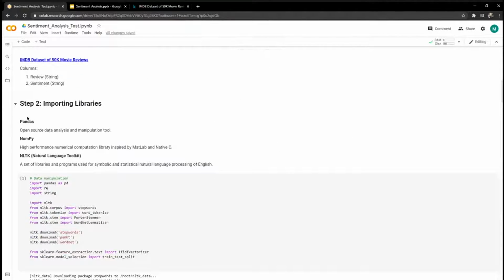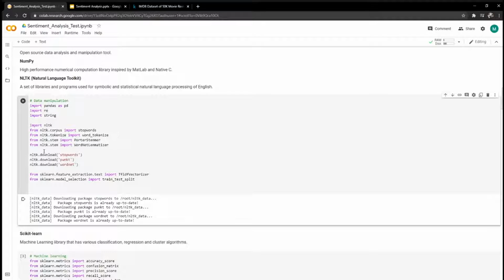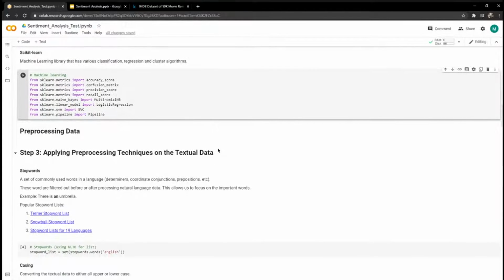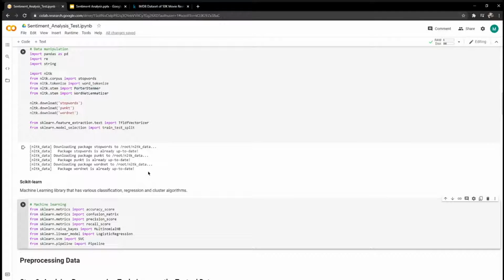Now we have our data set, we have our libraries. So over here, we're importing the data manipulation libraries that we want. Just NLTK, and then Sklearn. Yeah, so does anyone have any questions regarding these? Feel free to ask in the chat while I try to link the Google Colab.